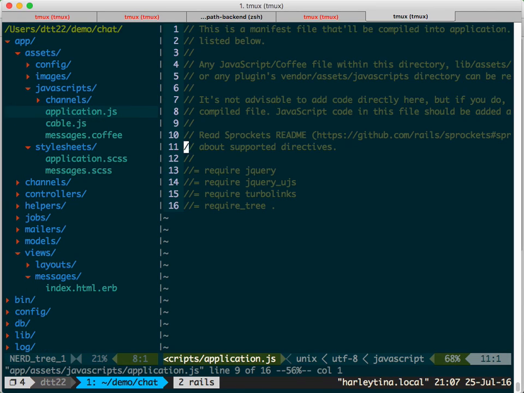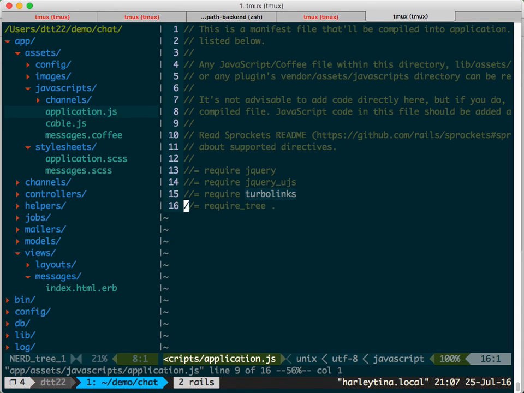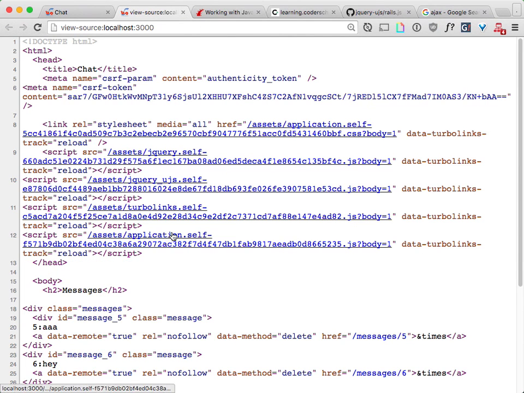JavaScript is the same idea, but look, I'm requiring jQuery, UJS, TurboLinks, and you see jQuery is here, UJS is here, TurboLinks is here, right? And because you do require tree, it also requires this cable.js and channels. If I remove this tree and I reload this page, you see it only requires these files. So the files it requires, and then whatever is at the bottom of this application.js file.